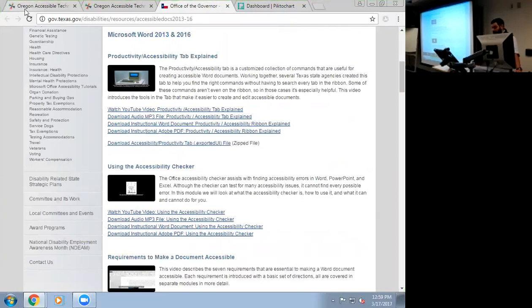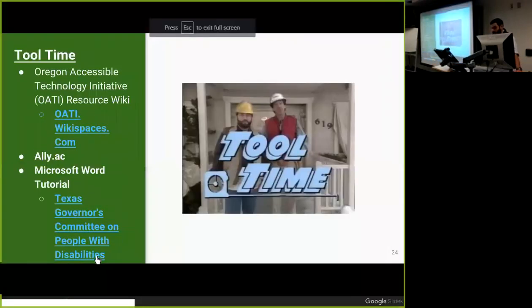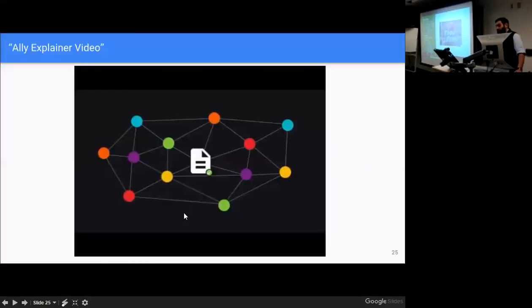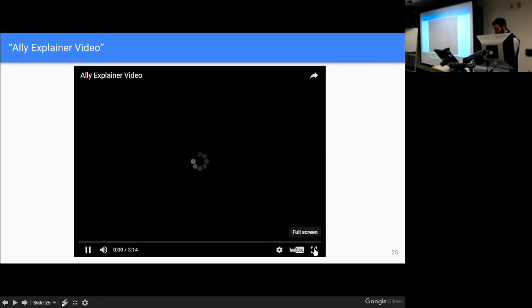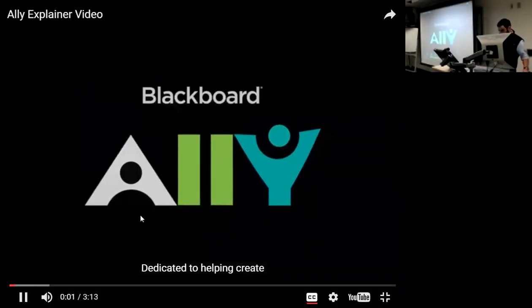So going back to the presentation. Tool time. Tim, the tool man Taylor. All right, ally.ac. This is an interesting product here. So I'm going to show a clip of this video. For context, I'll just let the video explain it. They explain better what the tool is. It's an accessibility checking tool that goes inside the learning management system, and it's very neat. If we have audio. Oh, we are muted.